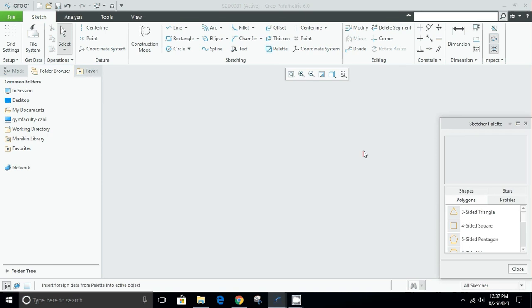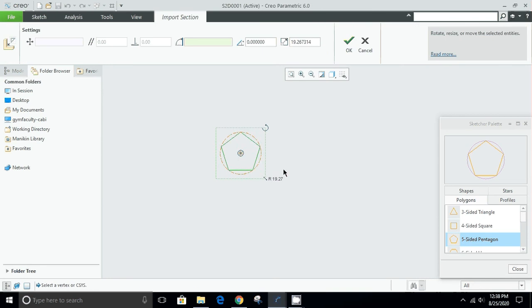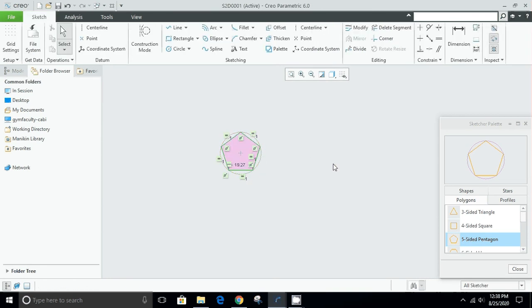then there is palette command. In palette command we have different polygons, profiles, stars, shapes. So if I double click 5-sided pentagon and click somewhere in the drawing or graphics area and press OK, I have a polygon, a 5-sided pentagon. I can change the dimension to make it 25.